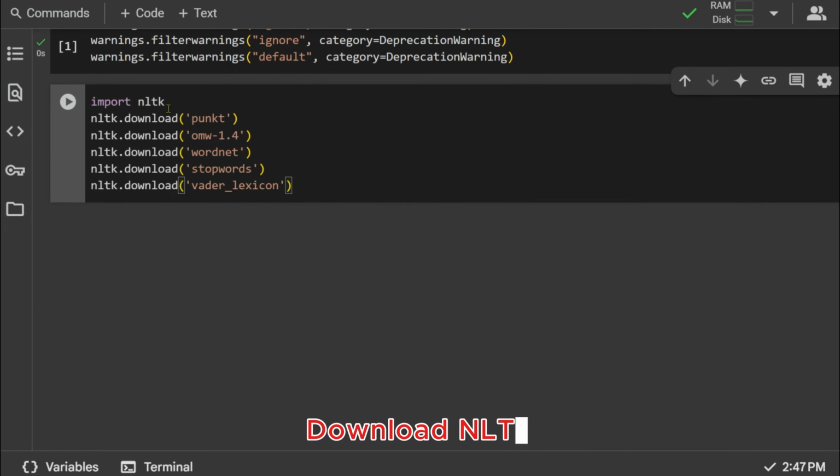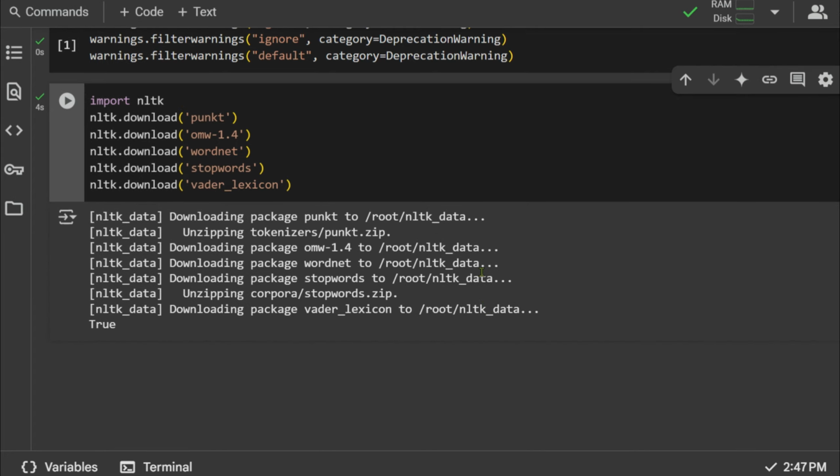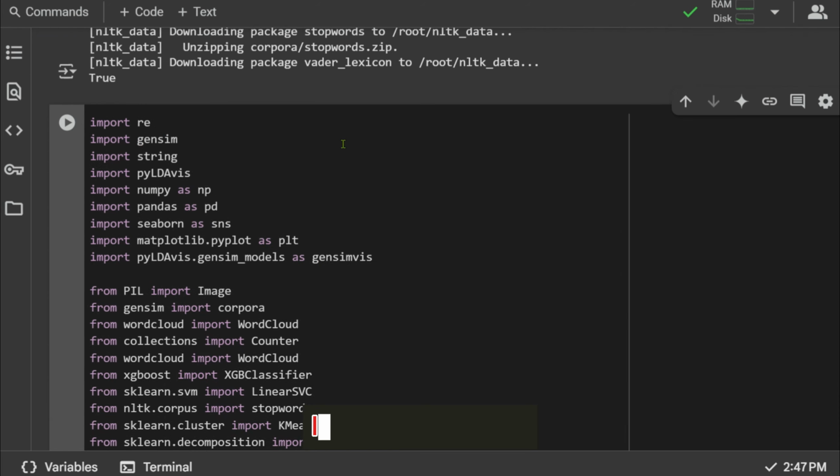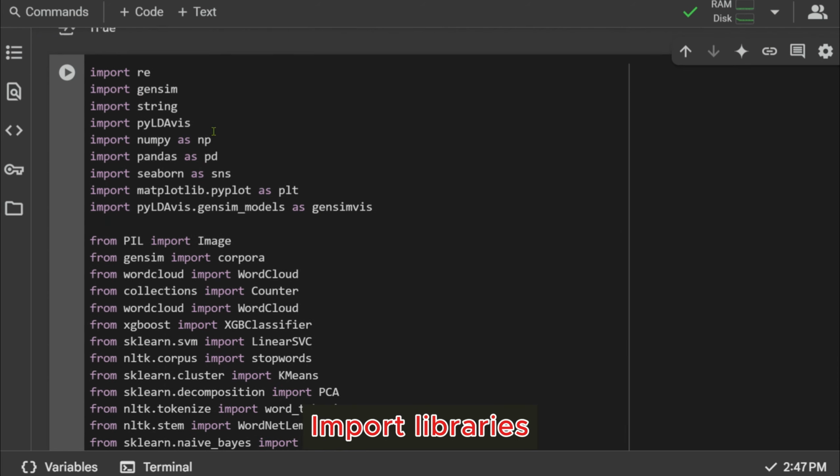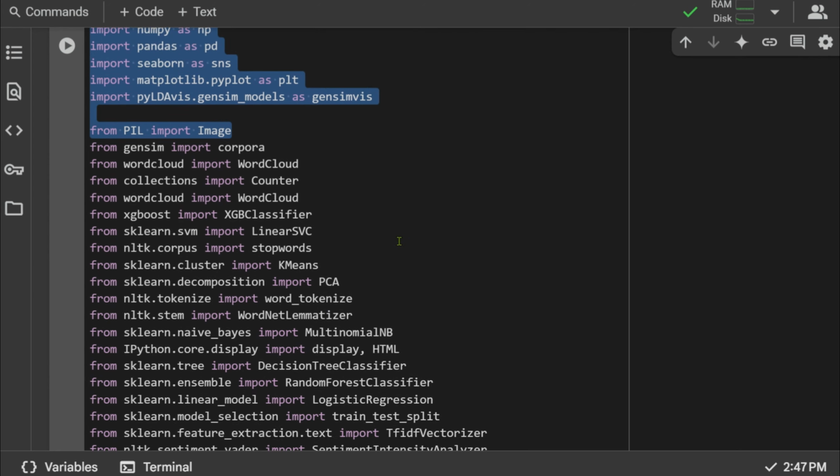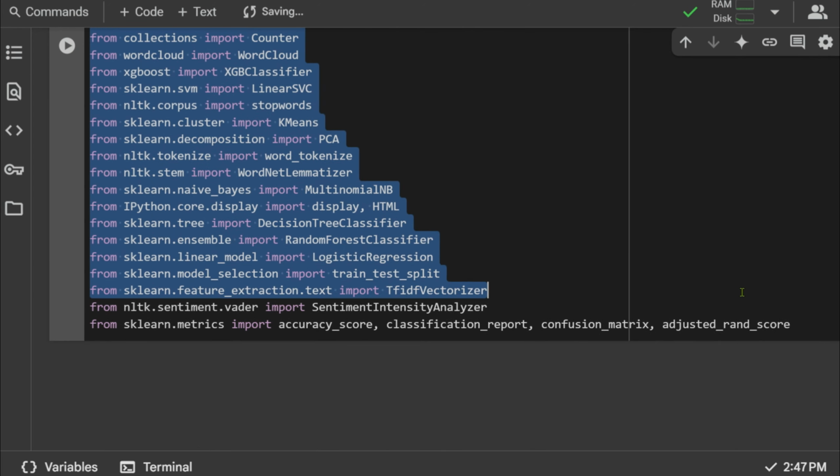Now we download NLTK tools for text processing, such as Punkt for tokenization, WordNet and OMW-1.4 for lemmatization, stop words for filtering common words, and Vader lexicon for sentiment analysis. We import libraries for text processing, data handling, machine learning, visualization, topic modeling, clustering, and model evaluation to build and analyze our customer reviews project effectively.